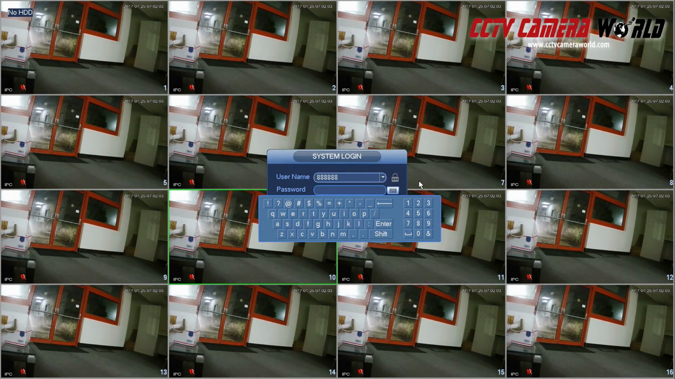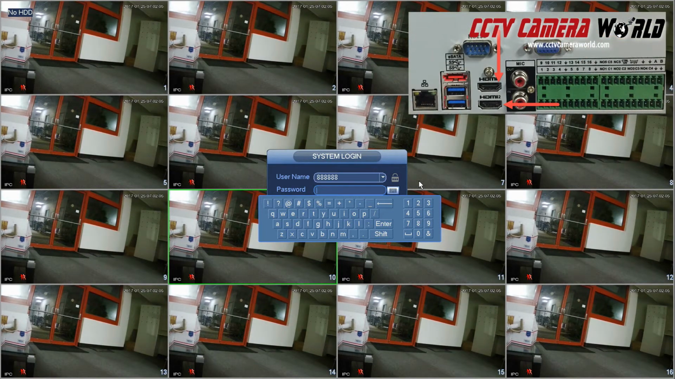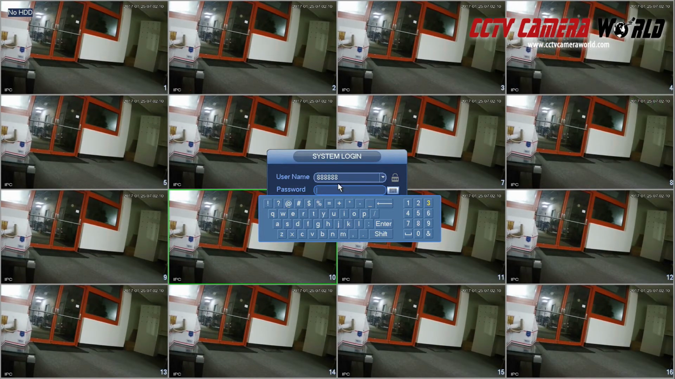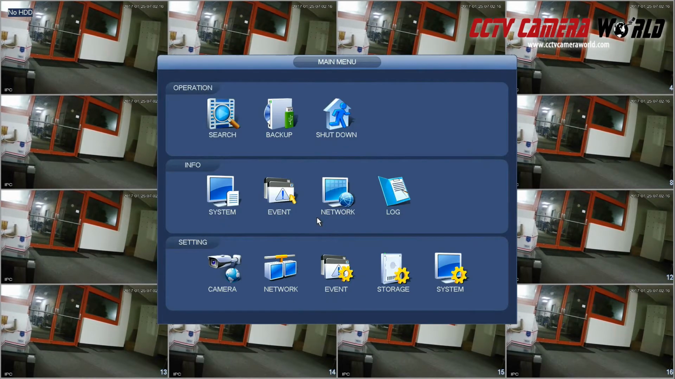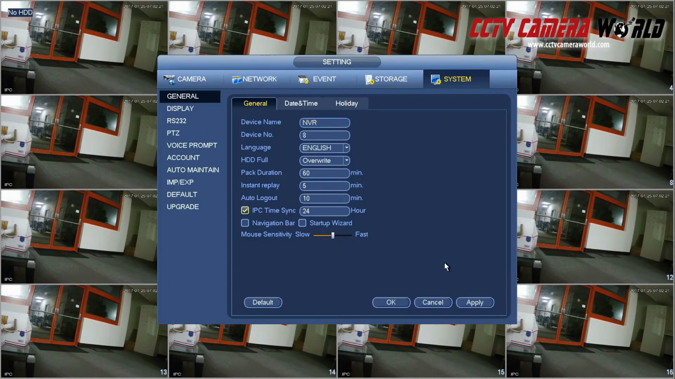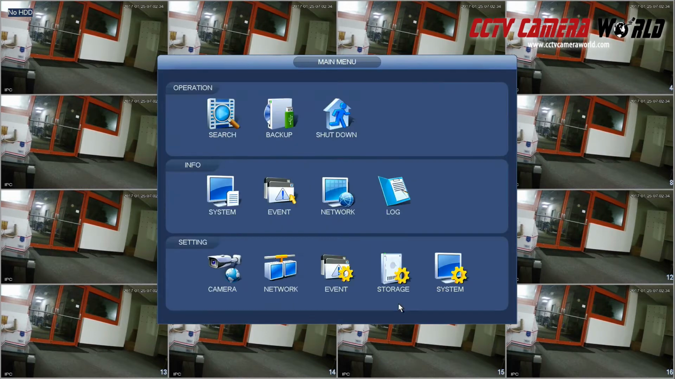In this video I'll be showing you how to set the HDMI 2 display port to certain channels. Here you have to first log in to your NVR, and I'm going to log in using the 8868 user basically. The first thing you want to do is go to System, click on General, and turn on the navigation bar. This will allow you to change what's being displayed on your HDMI 2 port. I hit apply and then press OK.